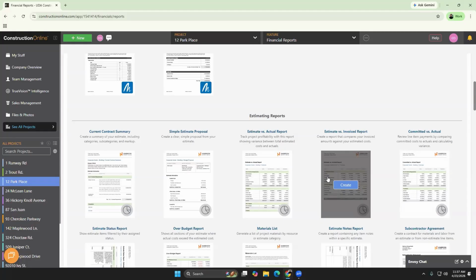And then there's the billing side of the picture, estimate versus invoice. Can you show us that report? Yeah, so where estimate versus actuals tracks how your costs are performing, the estimate versus invoiced is really the one that everyone should be most concerned with because it's shifting that perspective to billing. So it's showing how much of the estimated scope has been invoiced to the client and how much you have left to collect on the job.